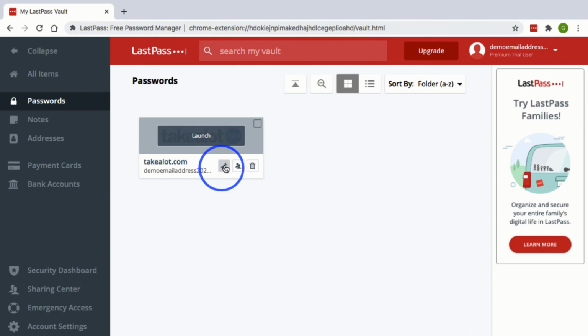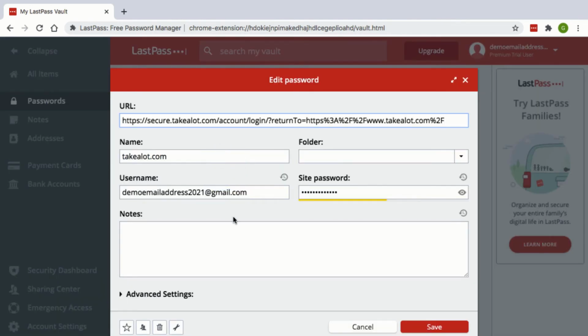If you want to edit anything to connect it with that password, you click on that icon, and this shows you the website address, the name of the site, the username, which in most cases will be the email address, and then the site password, which is hidden at the moment. You would need to just click on that little icon there to see what it is.